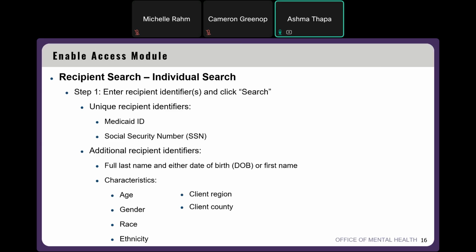So now that you know what PSYCKES is, what types of reports are available, and what is needed to view the client level data, let me show you how you would enable access through Recipient Search. Once you are logged into PSYCKES, go to Recipient Search, Individual Search tab. Step one would be to enter recipient identifiers and click Individual Search.